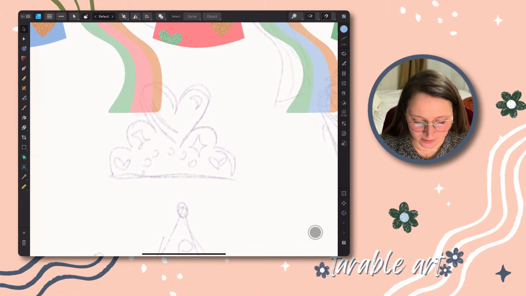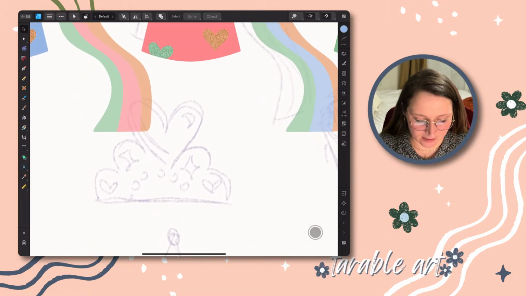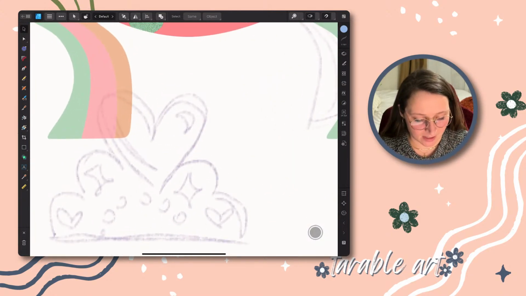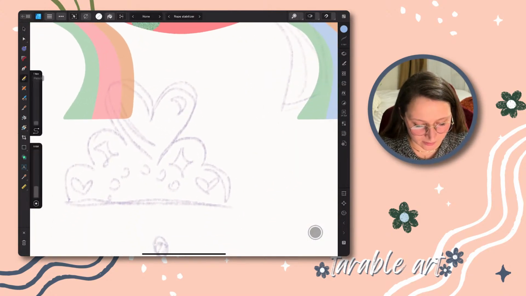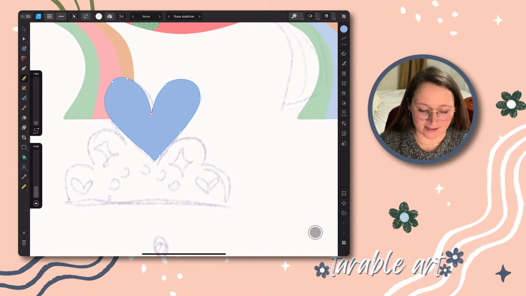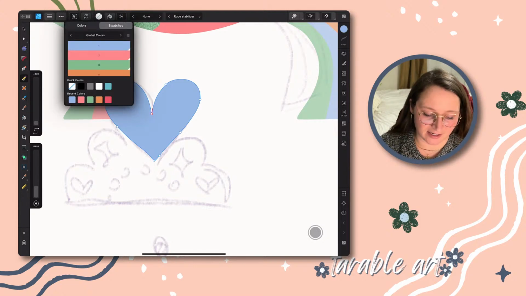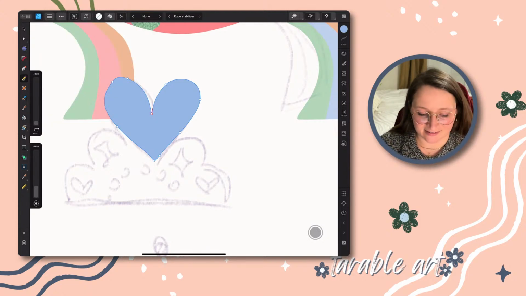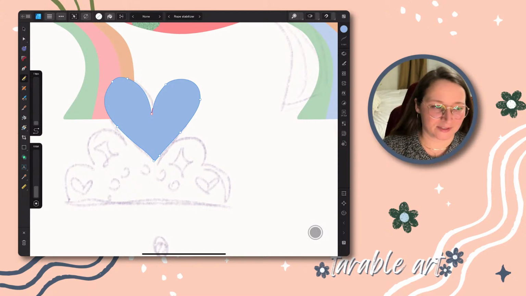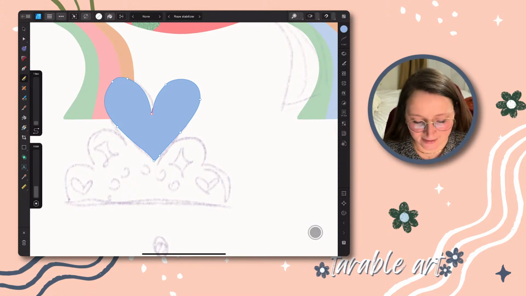So I want some hearts. I can create a new heart, or I can use the ones that are up here and just copy and paste them. I think I might create a new heart. So I'm just drawing this out. And you can't really see when I do it that way. It's because I don't have any fill or stroke color selected. You can absolutely add a stroke color if you want.